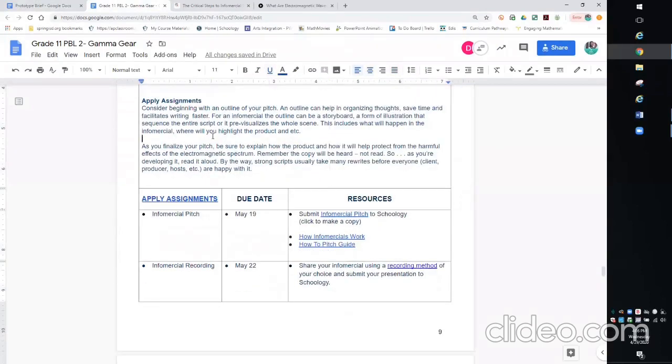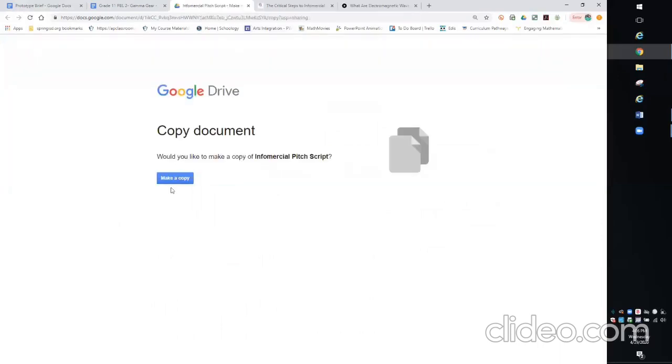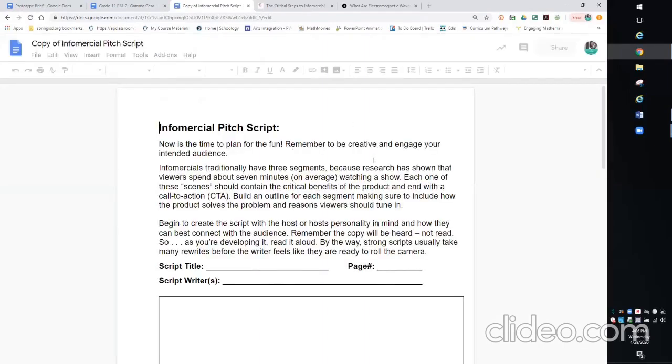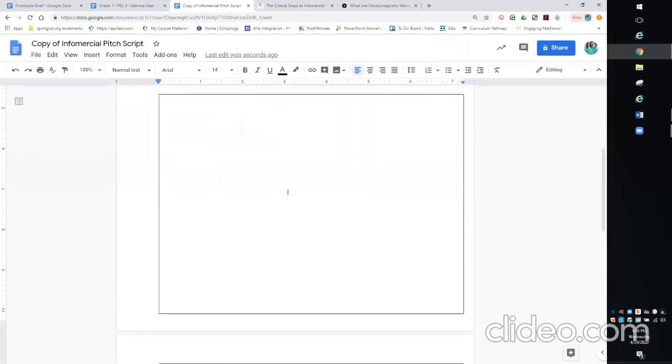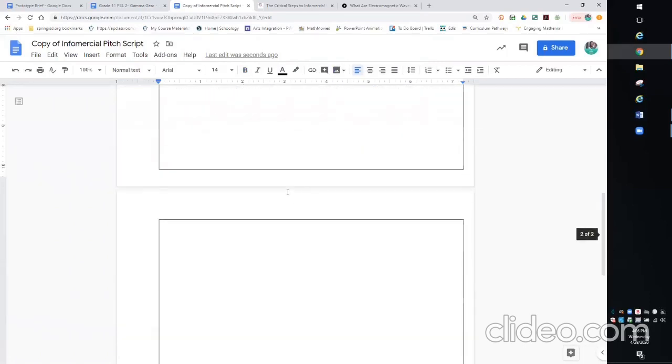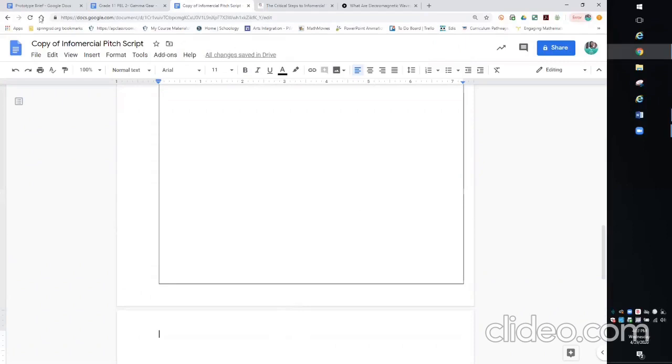And then let's actually take a look at those apply assignments. So that first one is the infomercial pitch. So the script that you'll be using as you record your infomercial, right? As you plan for the recording of the infomercial. And then remember, don't forget those 3 segments. You definitely want to include those as you write your script. And you have some boxes here to write your script in. If you need more space, please just push enter once you get to the end of it, and it'll take you to the next page and you can continue writing there.